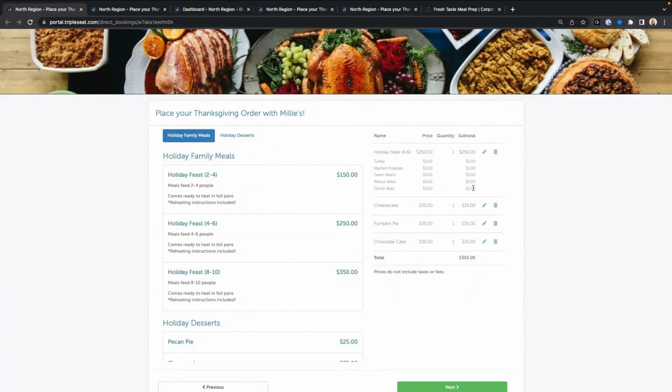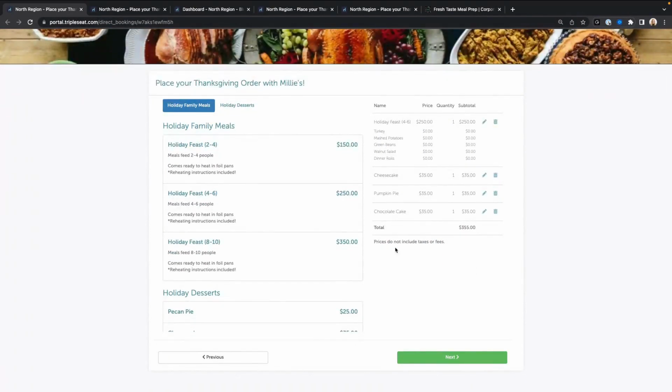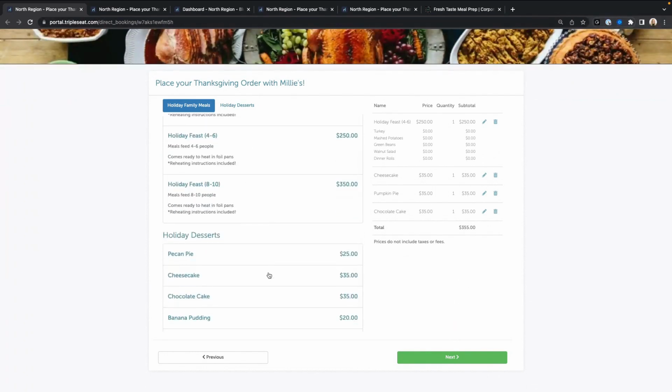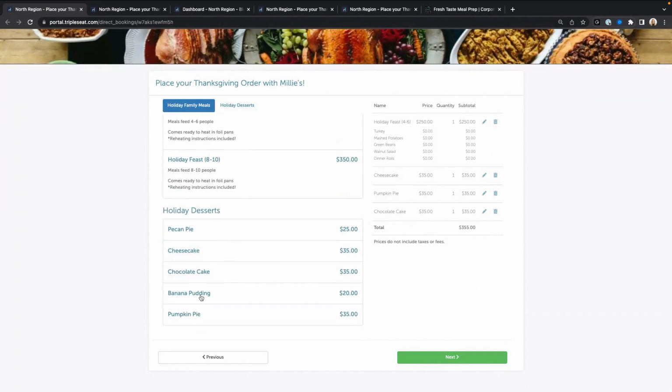It lets me know my subtotal here. It also has this disclaimer that says prices do not include taxes or fees. We'll see those in just a moment. This all looks good. If you have these holiday meals but want to give guests the option to add on ham or a large side of mac and cheese or something, I would recommend adding those as items, and we'll see that in just a moment, so that they can see, for example, a quart of mac and cheese. They can add it the same way we added those desserts. Okay, this looks good. Let's click next.